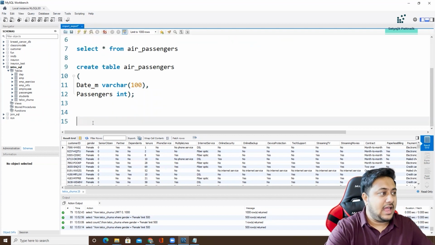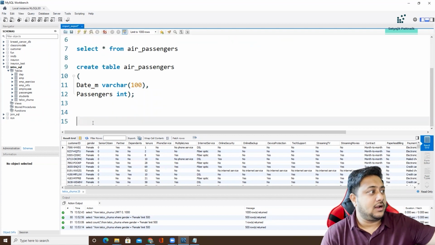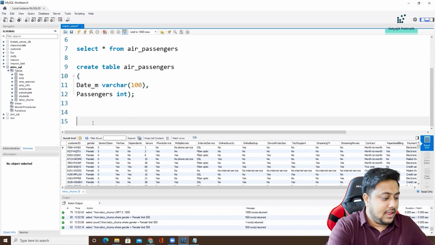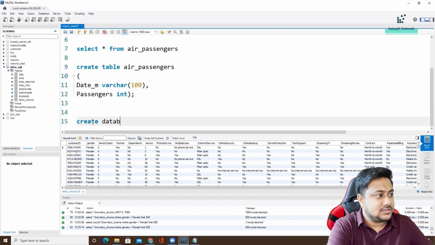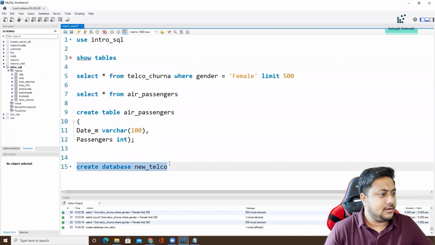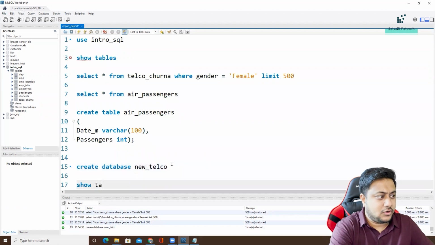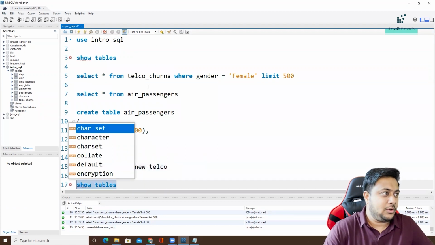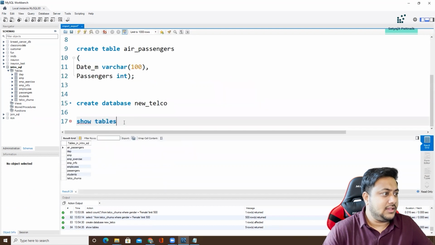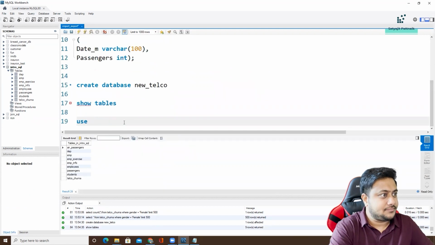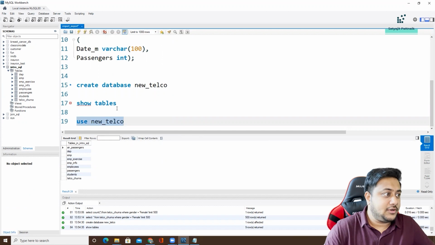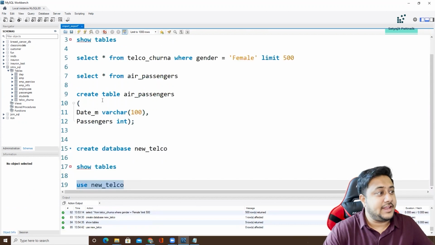Similarly, let's say I have already exported the Telco Churn data, right? And let's say we'll create a new database, new Telco. Okay, done. How many tables do we have? Of course, it's a new database, so there will be no tables, right? So in this database, let's try to dump that data which we had exported.